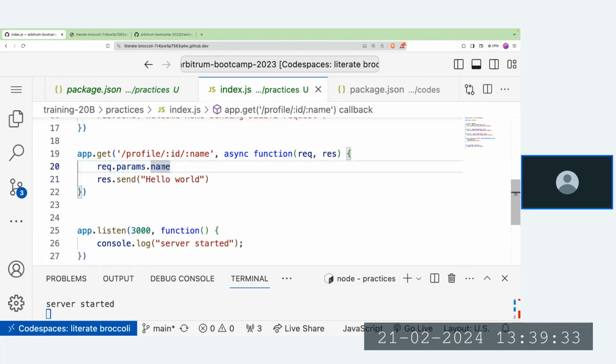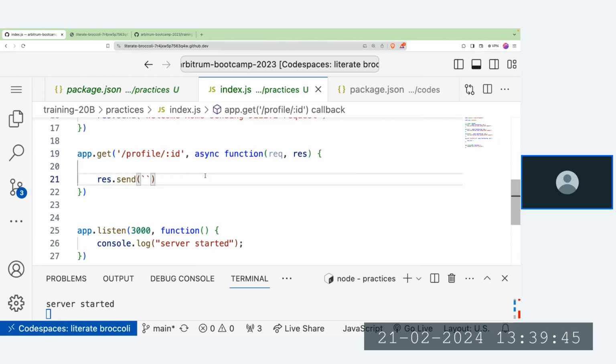So now let's see that any URL you visit, it will just echo back the URL you are visiting. This is what I want to do basically. Let me just delete it and have a string like this: you are visiting slash profile slash what? The ID. Let me just use a template string. So this ID is going to be the ID the user is visiting, right?